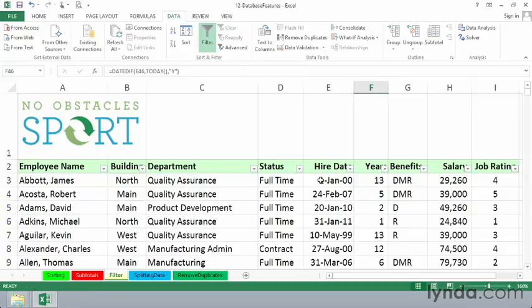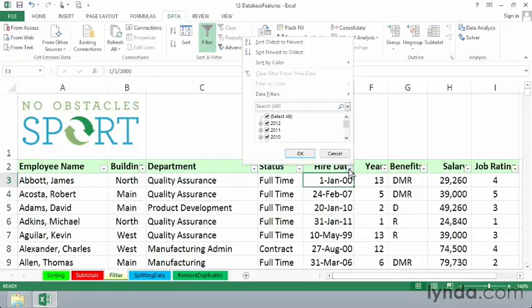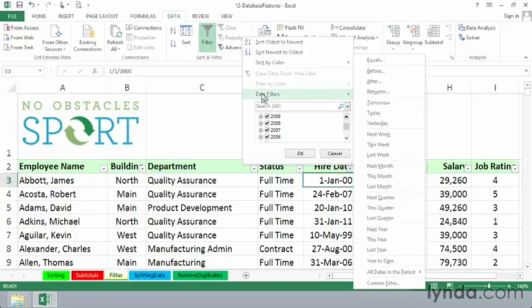If you work with date fields, there's a tremendous opportunity here to pare down data by date. Let's check out some of the options here. Click the drop arrow for hire date. We could narrow down the data by year. Date filters, again, recognize how Excel picks up on the fact that we have date entries there. And this is pretty amazing, some of the features that you can get to here.